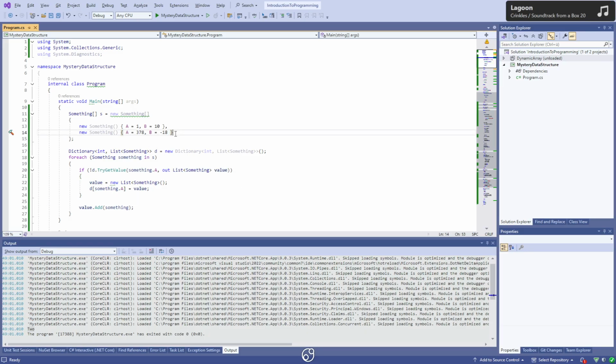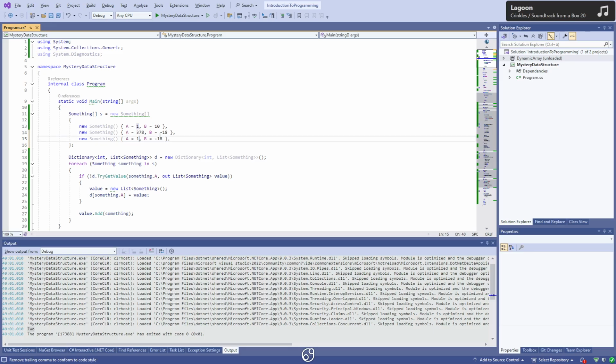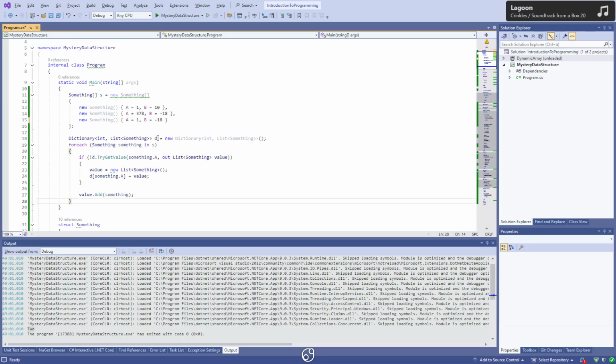So even if a value appears twice now, so we have two somethings with property A equal to 1, it's not a problem. We just have a dictionary with two different keys. Key 1, which contains 2 values, and key 378, which only exists once, with value -18 for B. Yeah.